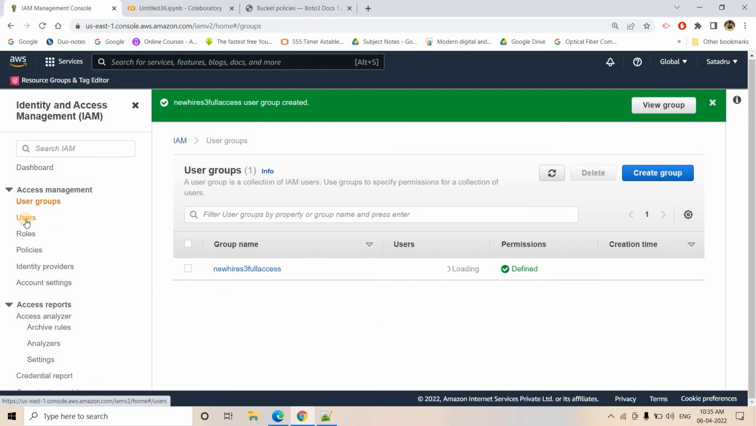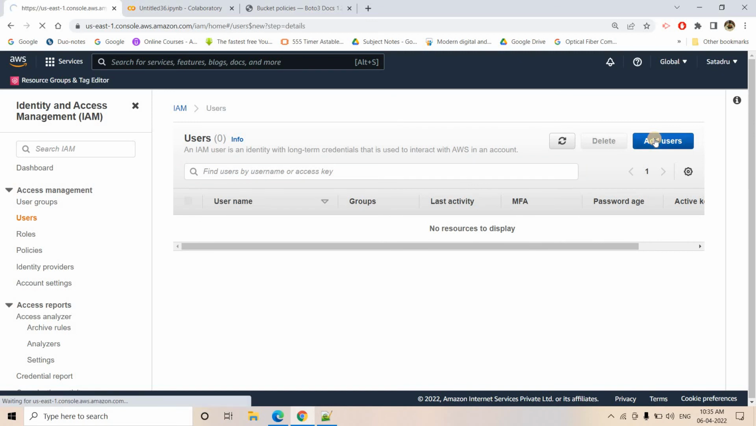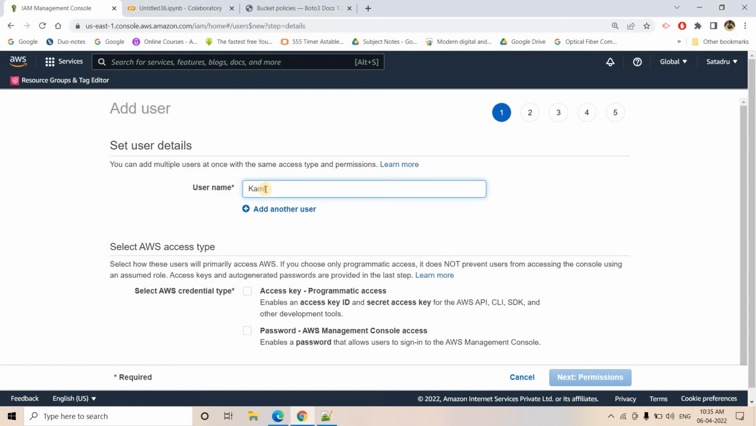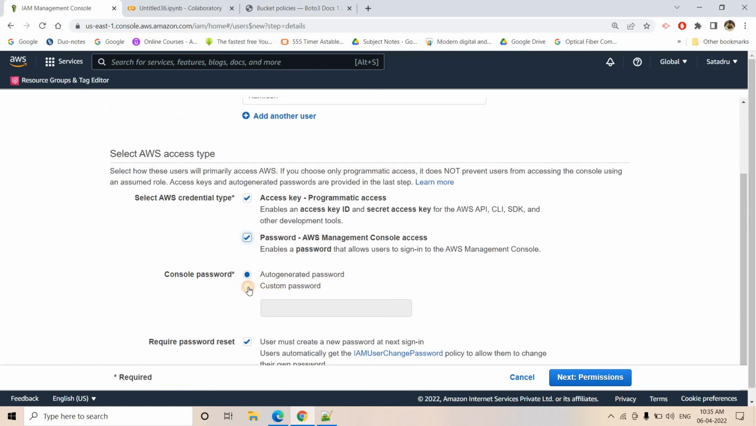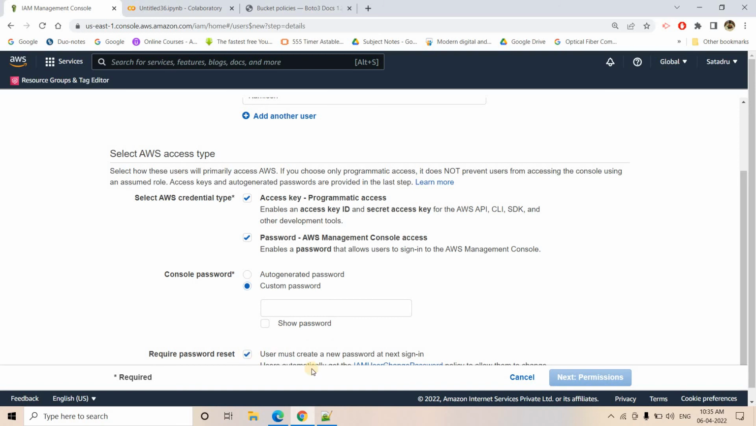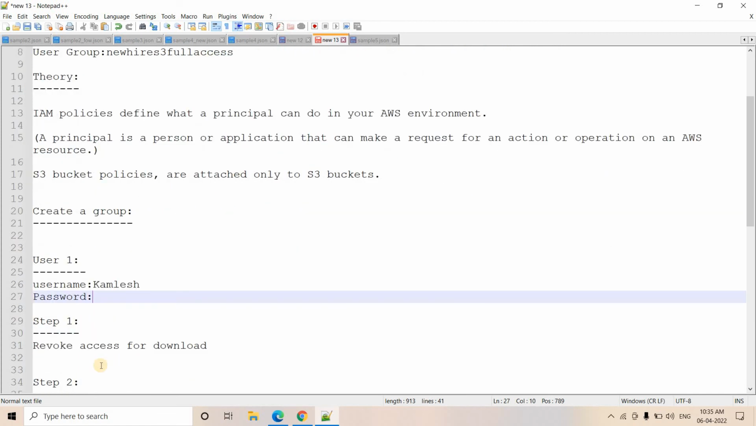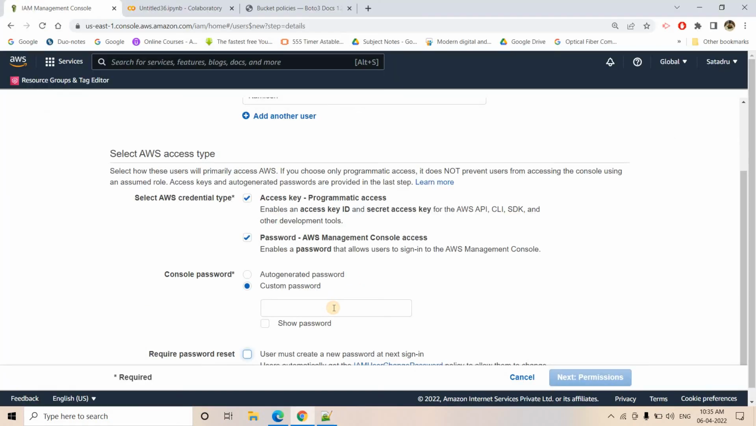Now we will go to users, and here I will add a user. I will give the username as Kamlesh. I want to give programmatic access as well as AWS Management Console access. So I can give a custom password. I don't want to reset the password because this is just a POC. So maybe I can save the password here, like hello world 123456789. Some password I am setting up, and then I will give the password.